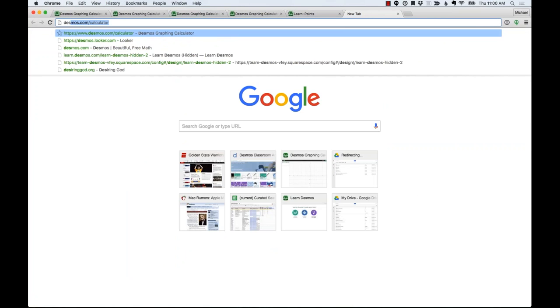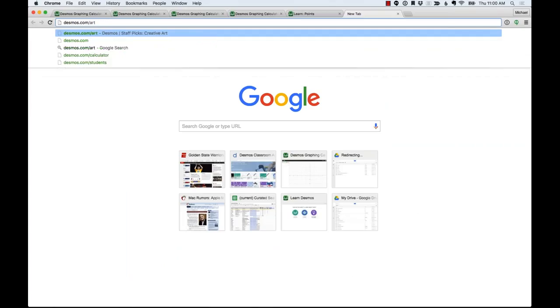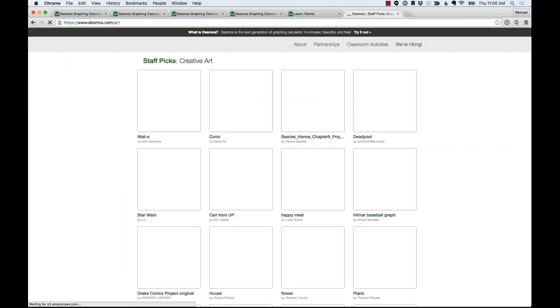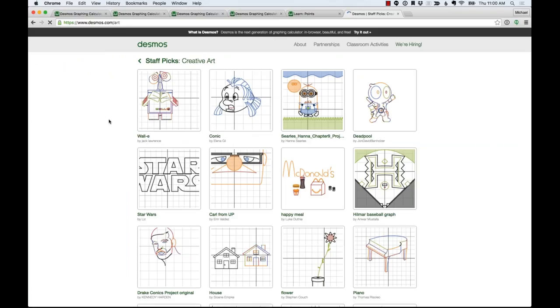If anybody wants to tune in, I'm going to go to desmos.com/art. And here are some staff picks of various art projects that students have done. And there's actually a range of reasons students do these projects.